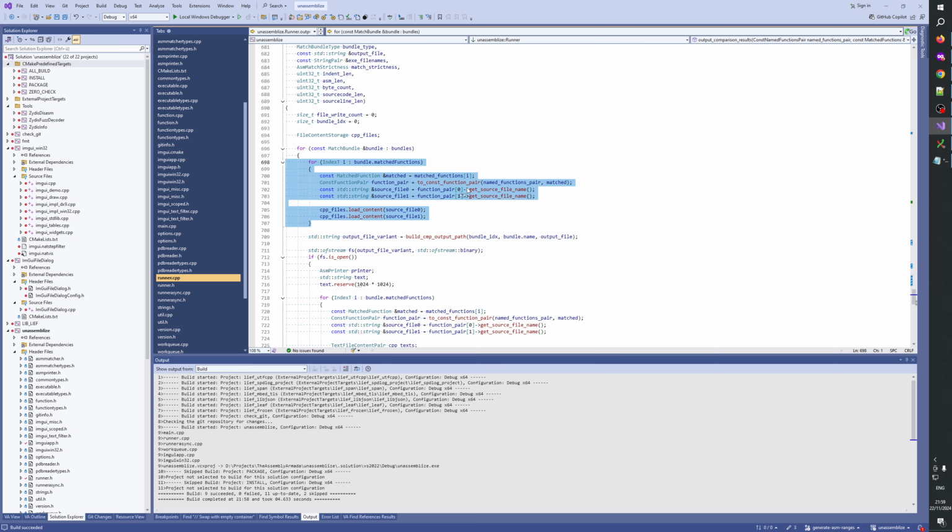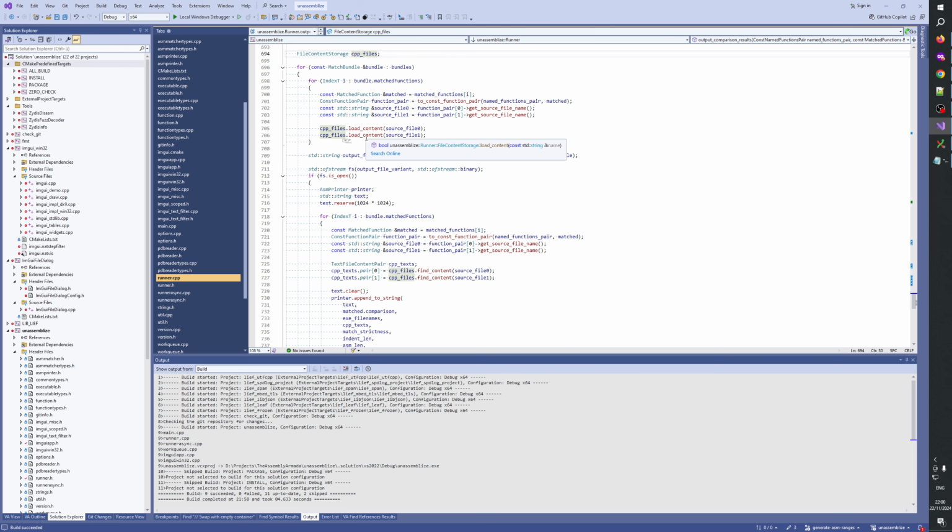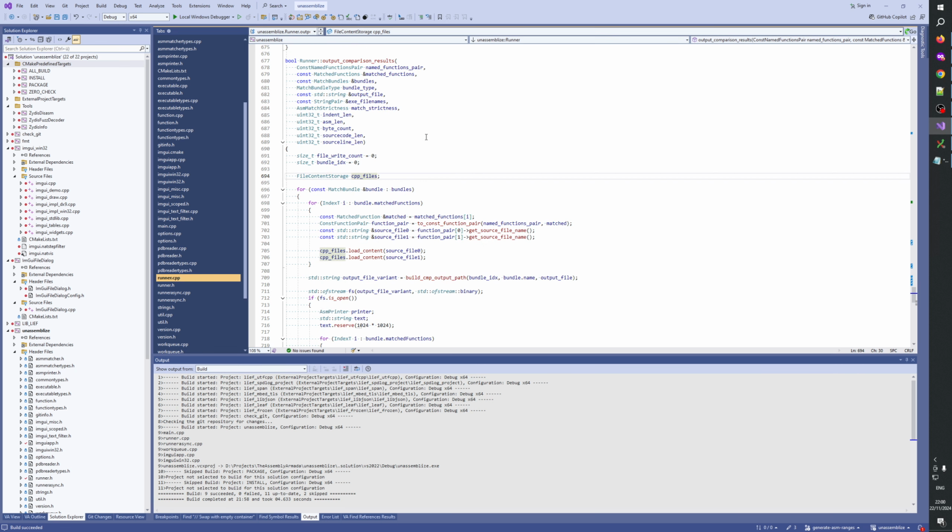Load content. File content. So we would pass this here. Storage. File content storage. Let me think. Bundle.